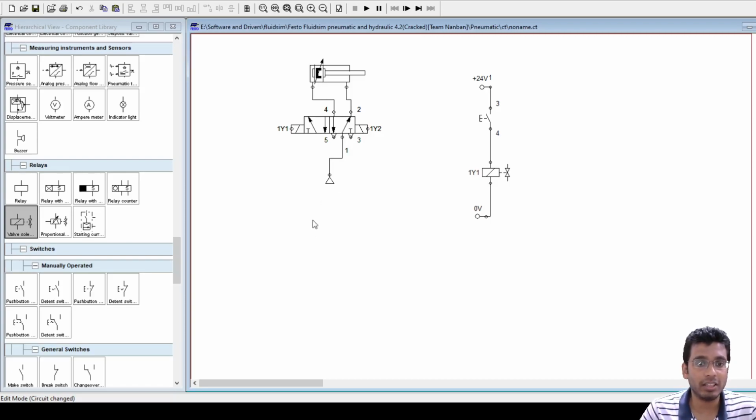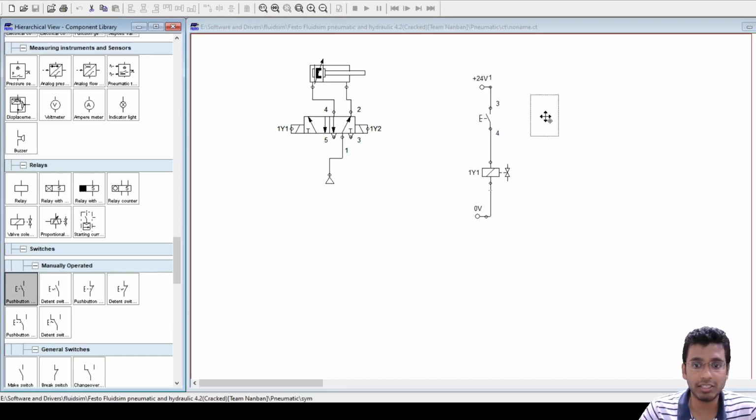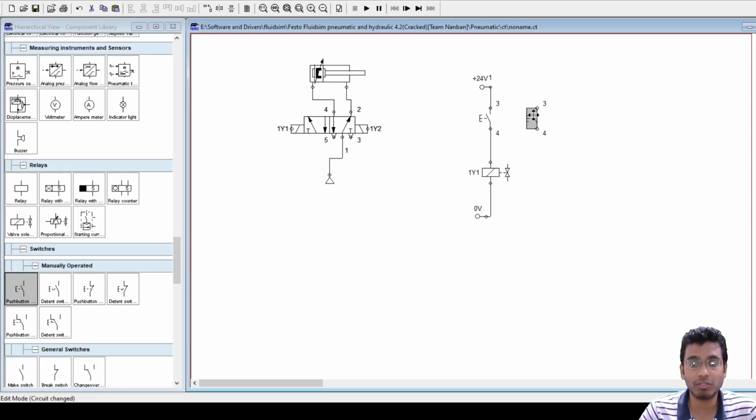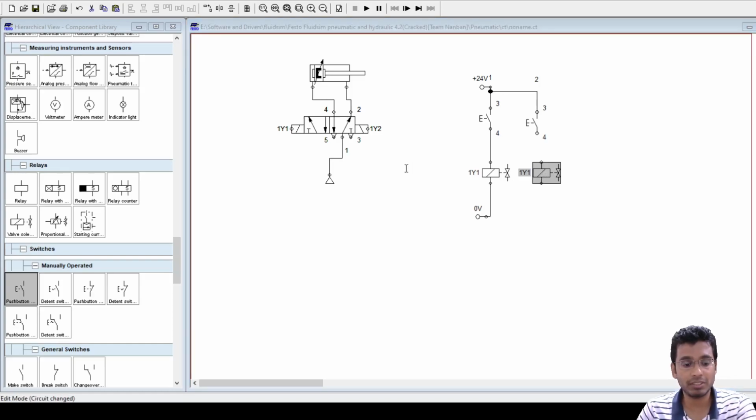Fine. Then now to retract back, I will take another push button here. Not valve, sorry. Push button valve terminology will be used in pneumatics. I will just be taking a push button here. Fine. And then a solenoid valve again here. This I will name as 1/2. Fine. And I will make these connections.